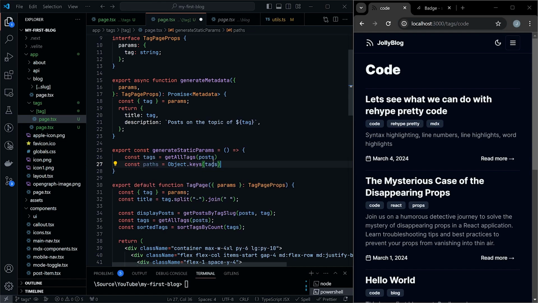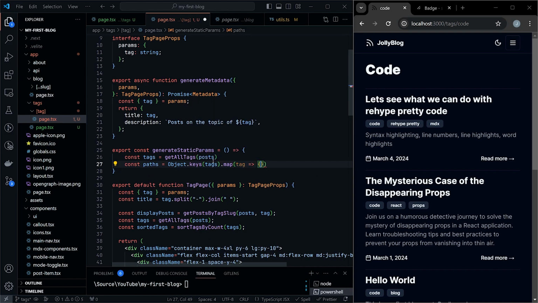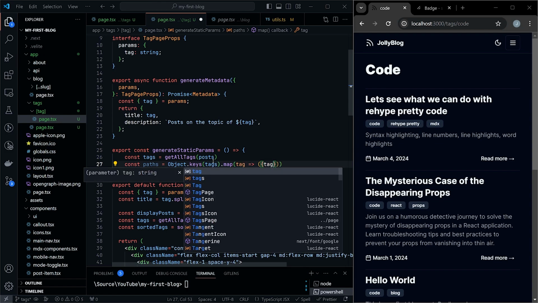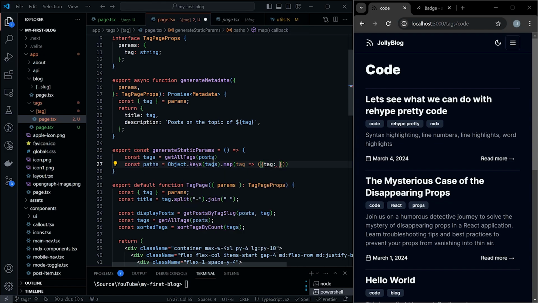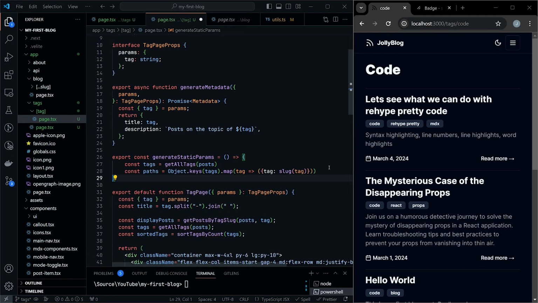And then we'll get the tags like so. And then what we'll do is we'll map over all of those tags. So we're going to have each tag, and then we're going to return an object here. So we need to do brackets and then the object to shorthand return that. And that's going to be with a key of tag, and then the value is going to be our slug function wrapped in the tag here. And now we can simply go ahead and return that paths object here.